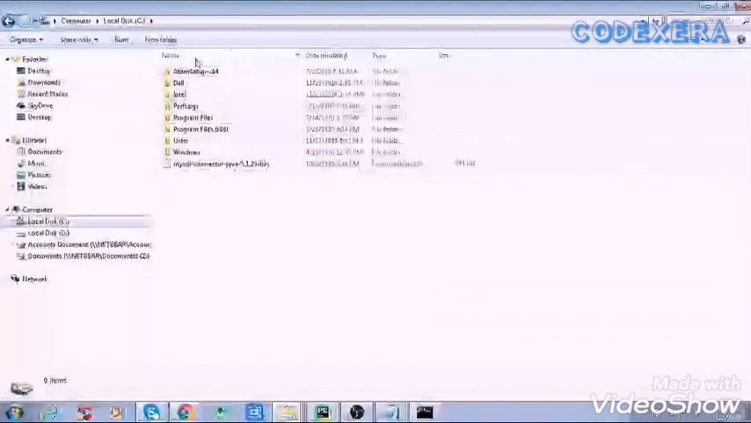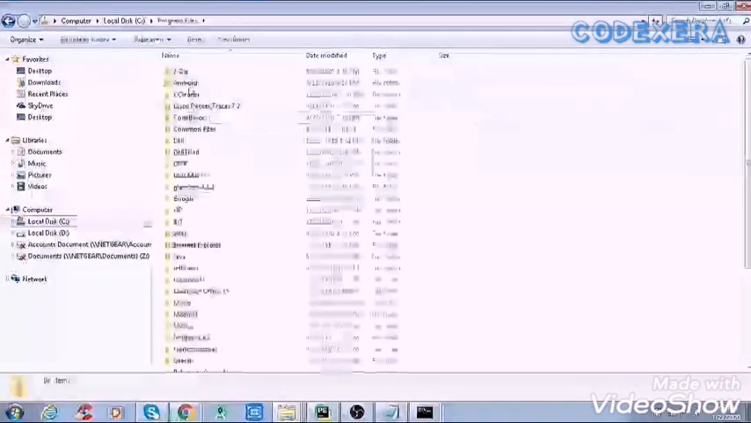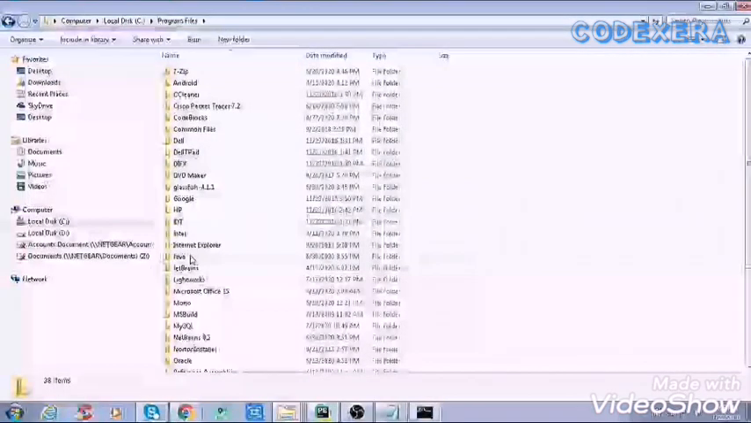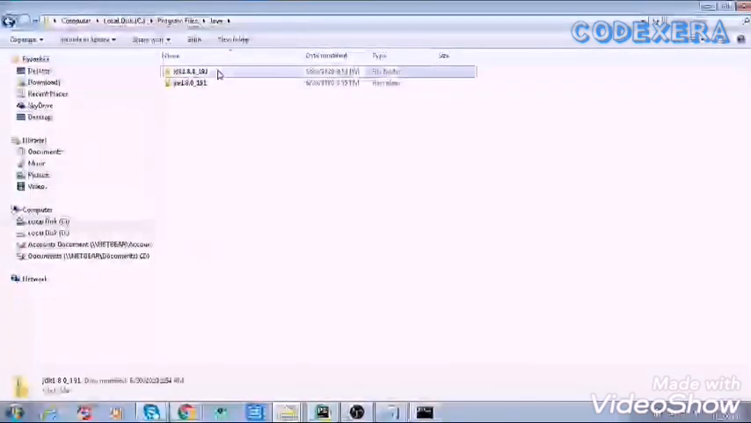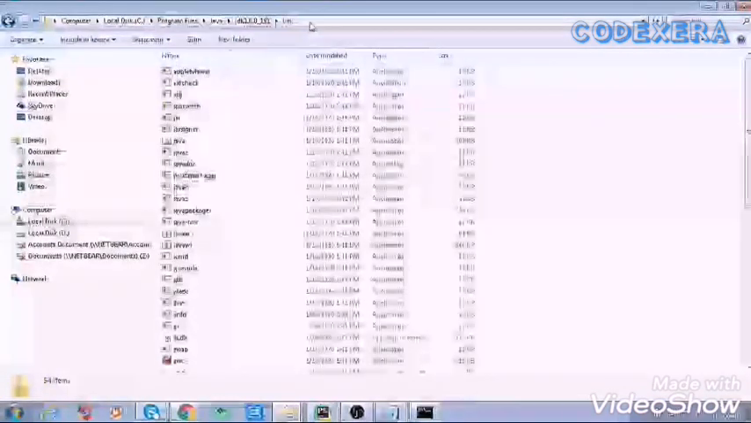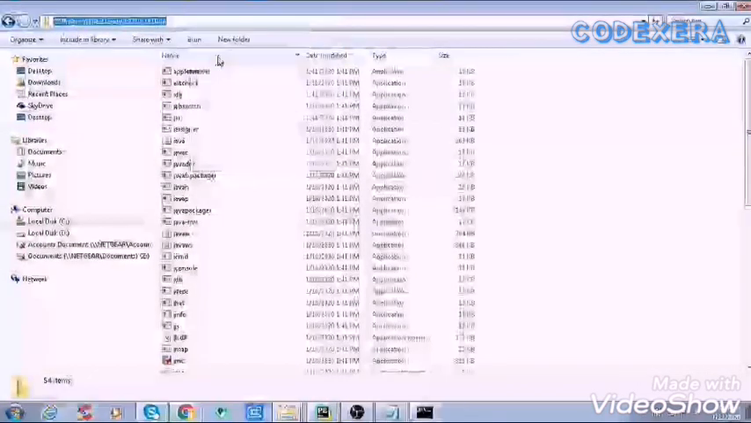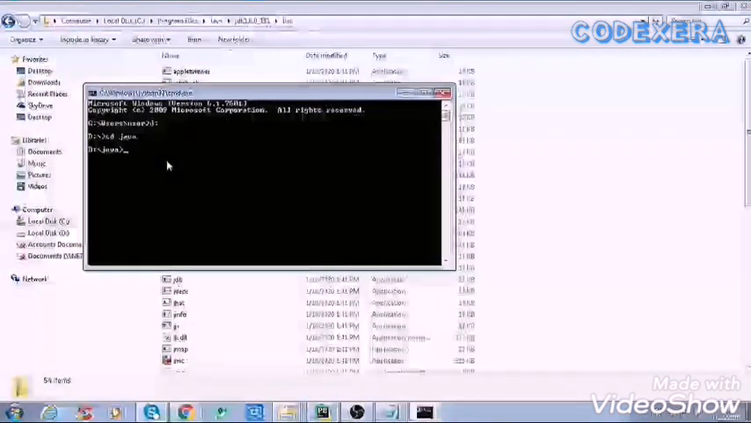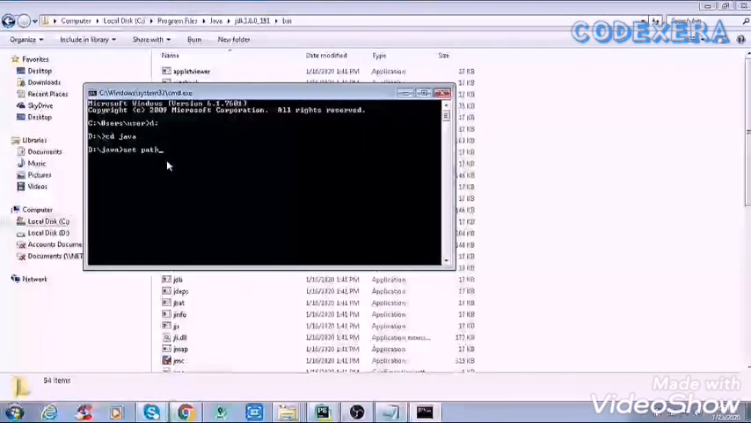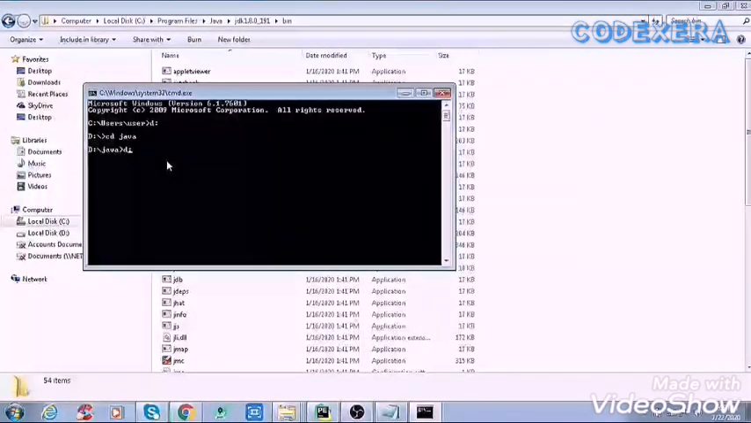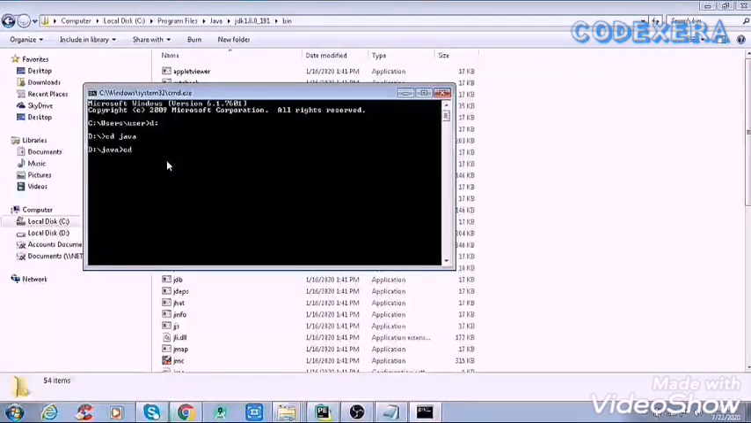After that, go to the C drive and check where your installation of Java happened. Here is my installation. Just click on this, go into the bin folder, and from C up to bin we'll copy this path. Then go to CMD and write set path, and paste the path name here. Set path is equal to, paste it, and then click Enter.